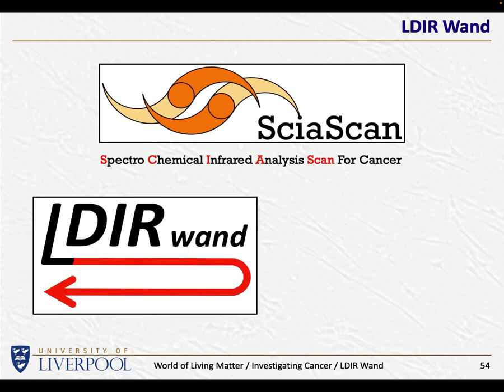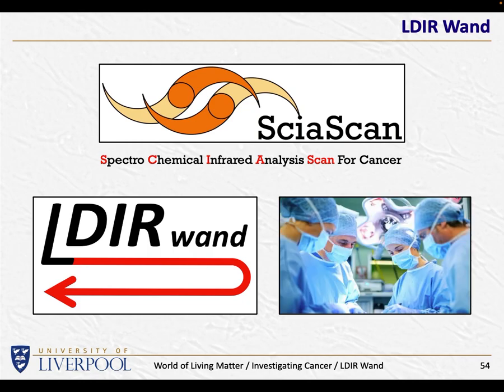We want to build a device which we're calling the Liverpool Diagnostic Infrared Wand, which we refer to as the Elder Wand for fans of Harry Potter. You can see why we're calling it the Elder Wand, the most powerful wand in the world. Can we build one of these things and actually show that it can be used, for instance, by a surgeon or by a dentist who simply puts this in your mouth when he or she notices a lesion in your mouth next time you have a dental checkup?